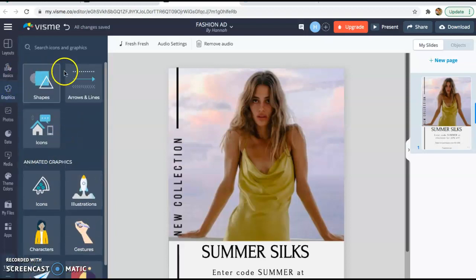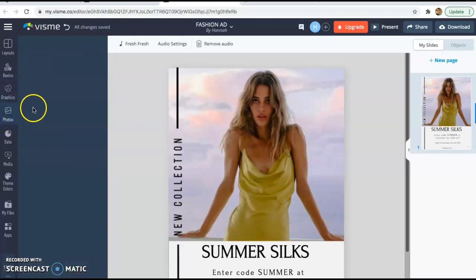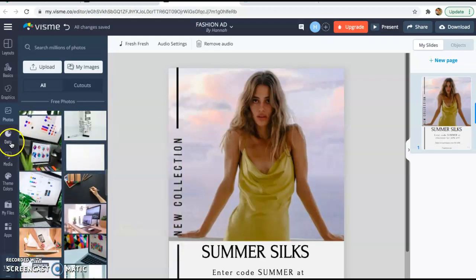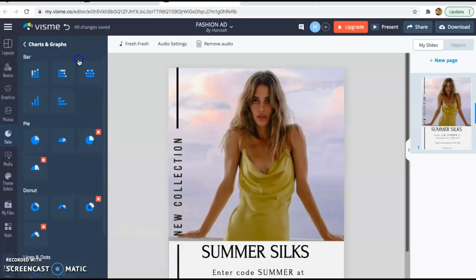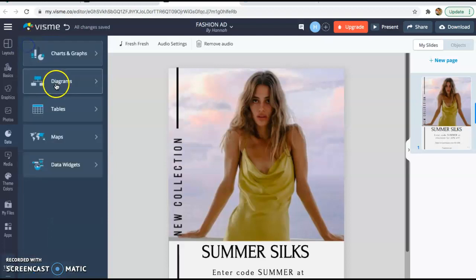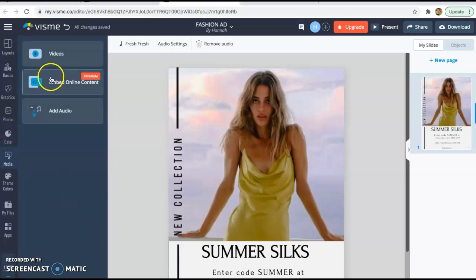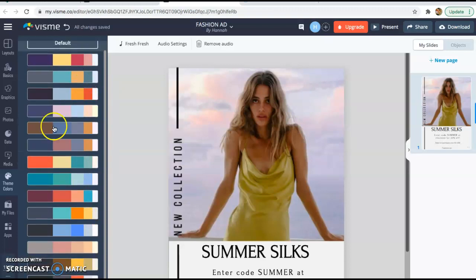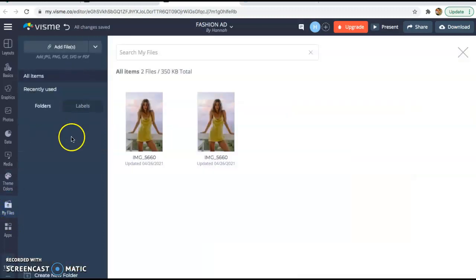There are graphics, lines, shapes, all of those things that you can add. Photos, I decided to use my own photo that I found off Pinterest, but they have a lot of good photos here too. Charts and graphs, which as I said would be very good for presentations, diagrams, tables, maps. They have just really everything you could think of to use to make an advertisement. It's really cool, and I think it's kind of a good mixture of a lot of software that we've used over the semester, and I thought it was really easy to use and one of my favorites so far for sure. They also have theme colors, so you don't have to do that yourself.